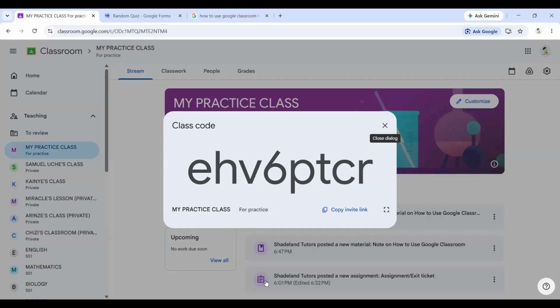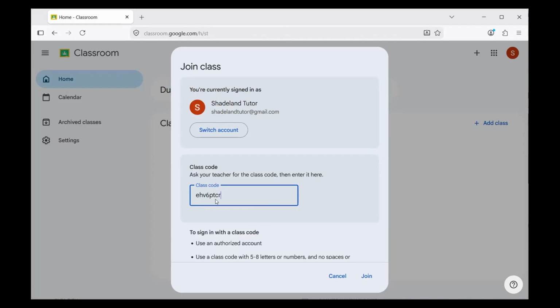So this is one of the ways that your teacher can invite you to class. Another way your teacher can invite you to class is to use the invite link. You are going to see copy link somewhere here. The teacher will copy the link and send to you via email or send to you via WhatsApp. You tap on the link, it brings you directly into the class. Very good. That is the class. 6P TCR.